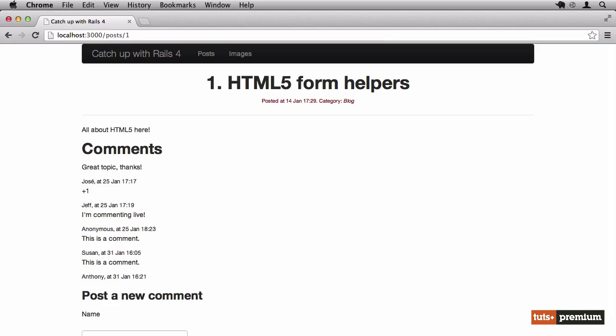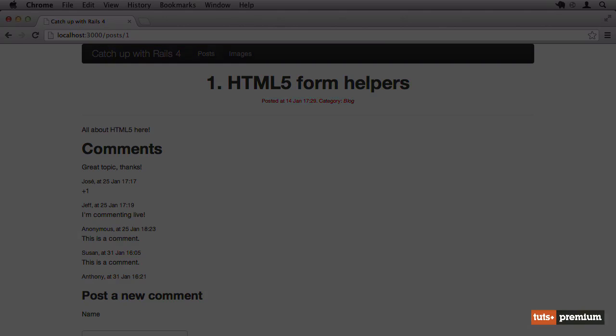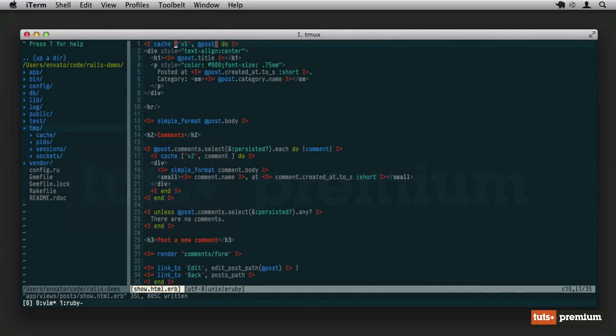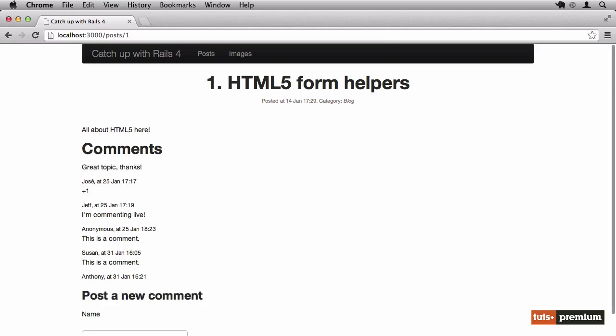But the way that Rails 4 implements a new feature called cache digests solves this problem rather nicely. There's not much to explain, but rather to enjoy. I'm going to remove all of these version kinds of caching in the post and also in the comments. So I'm going to strip this away. I'm going to save, and notice that everything will not work because the cache is still up.